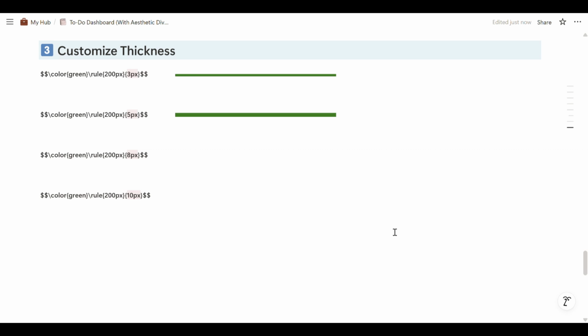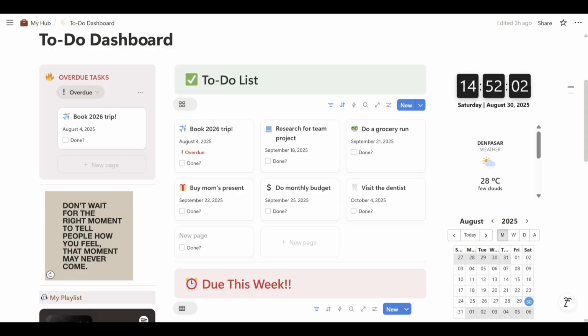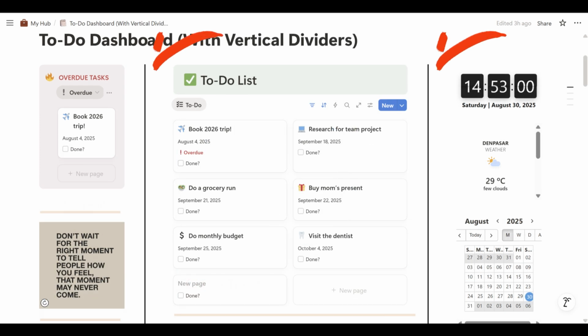And lastly, thickness. This is the third number, the one in the curly brackets at the end. Under here, you can see how the 3 pixels and 8 pixels dividers look like in terms of thickness. If you want it even thicker, you change it to any number like 8 pixels, 10 pixels. You can also go thinner with 1 pixel. Just tweak it until it looks right to you. So now you can create dividers that actually match the vibe of your dashboard. Soft colors, bold lines, whatever fits your desired look and feel.